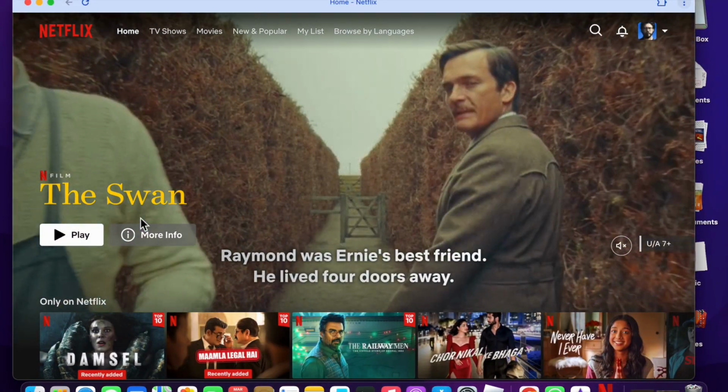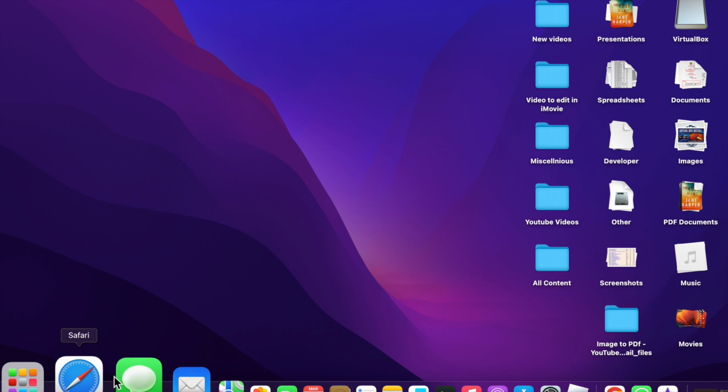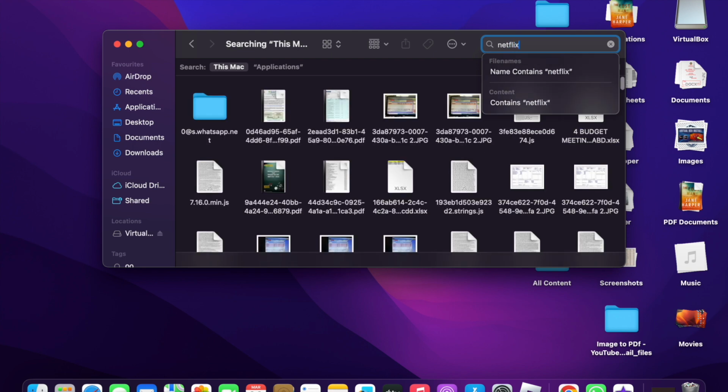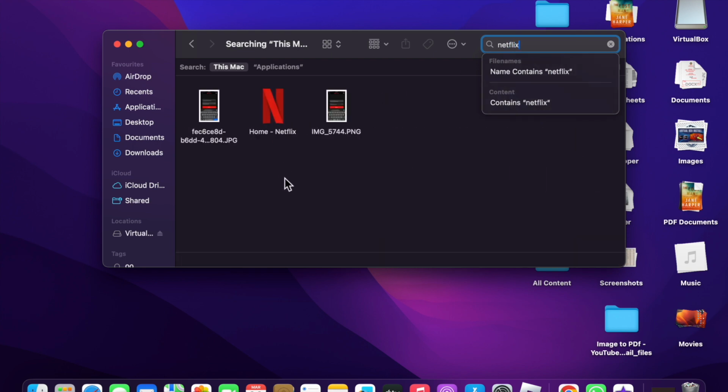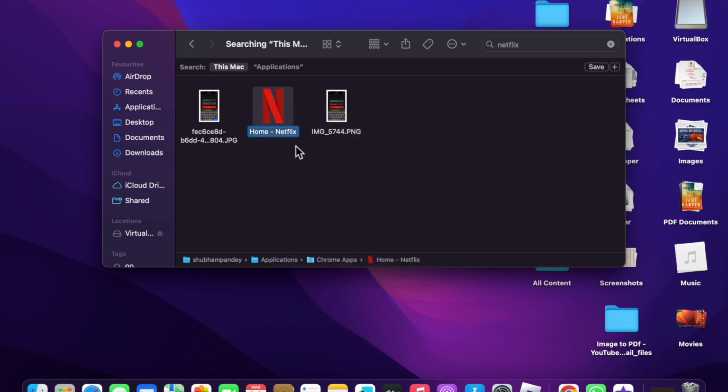and after that you have to close it, and here you have to just go to the Finder, and here you have to search for Netflix. Okay, Netflix, and now you have to right click here and rename it. I'm going to rename it Netflix.